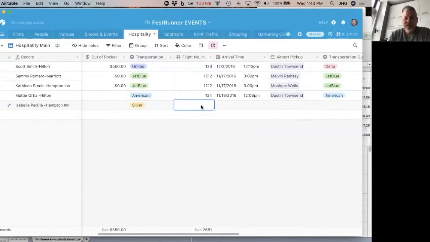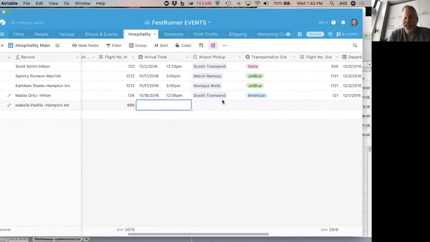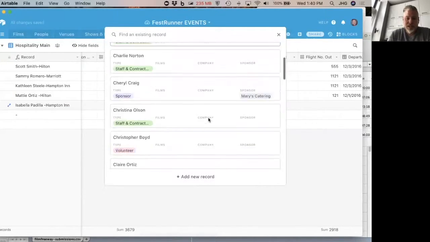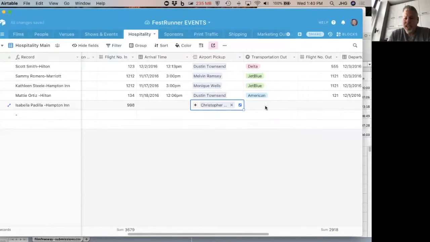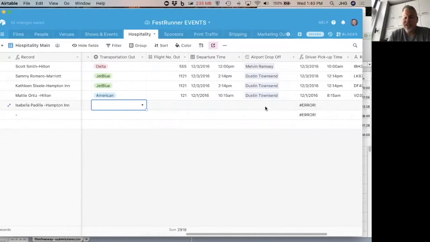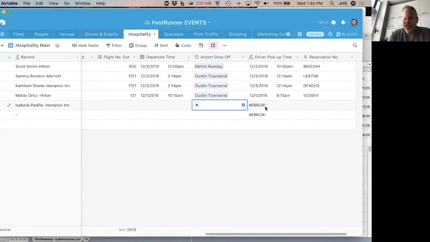Maybe she's taking Silver Airlines, flight 998. And I can choose what time she's coming in. I can assign a volunteer who's going to pick her up at the airport. And I can figure out when her flight out is, et cetera. And again, assign someone to do that too.